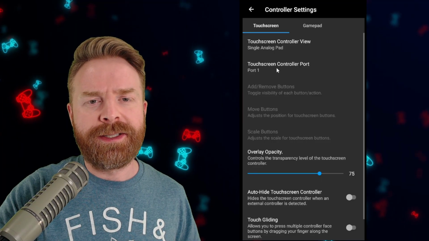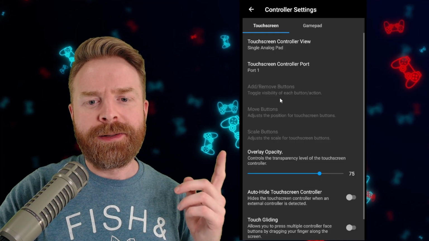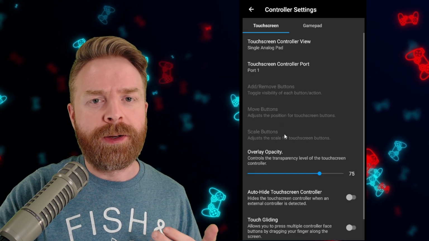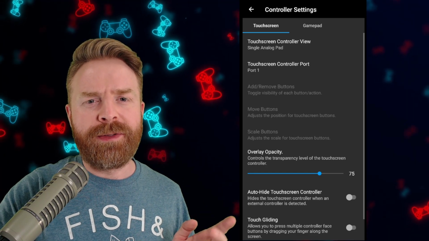The touchscreen is set to port 1, you can set it to port 2 if you want for some reason. On top of that, we have three options here that are grayed out because you can only change those in game. On the bottom here, we have a couple of great options.